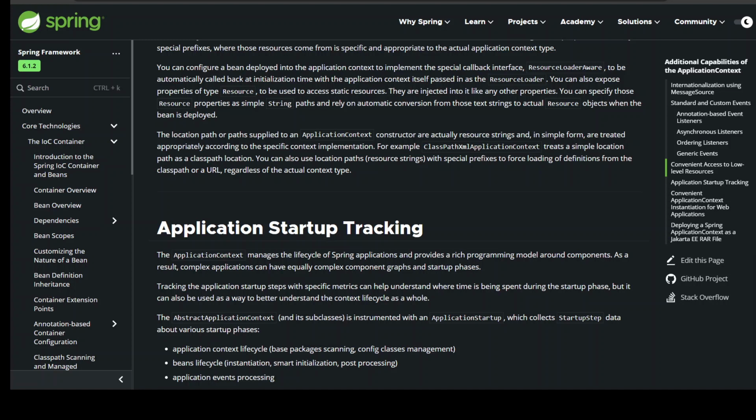For example, ClassPathXmlApplicationContext treats a simple location path as a classpath location. You can also use location paths, resource strings, with special prefixes to force loading of definitions from the classpath or a URL, regardless of the actual context type.